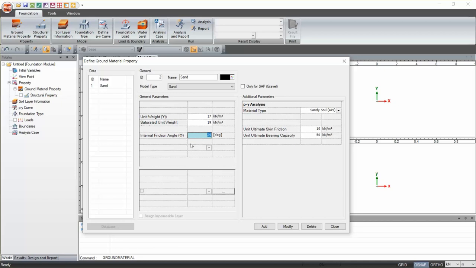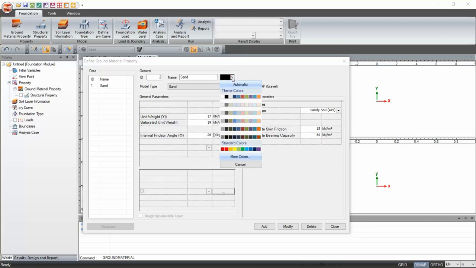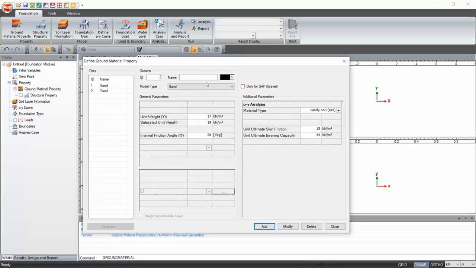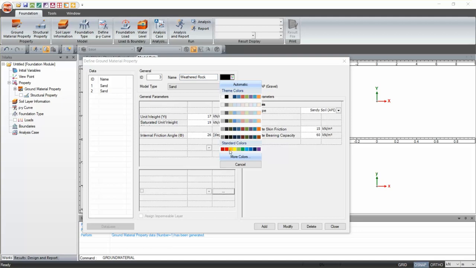Internal friction angle 26. And then next is skin friction, use 15, and for the bearing capacity, it is 60. Let's choose a color. Click add, and then the last one is weathered rock. Select the color. Same procedure.